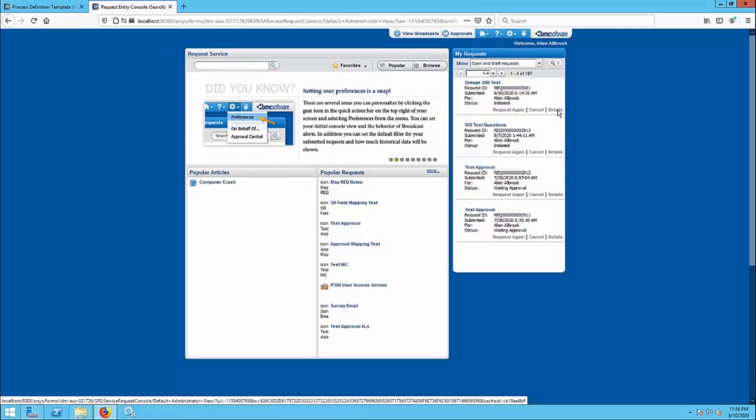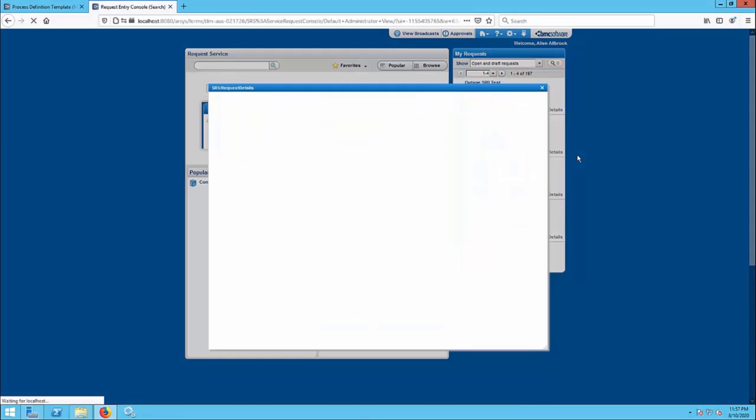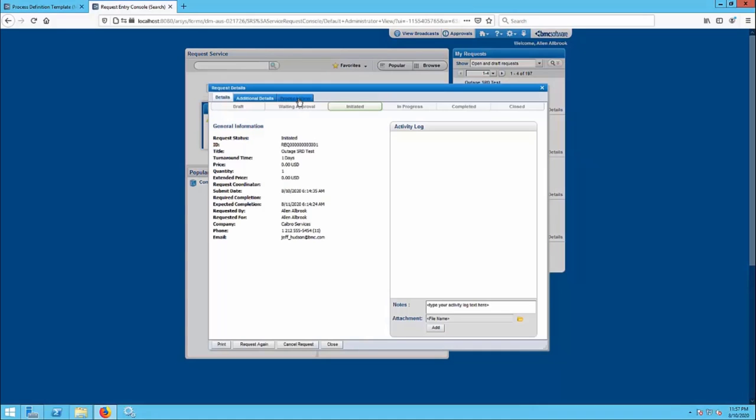Okay, so in this demo, we're going to look at the two main areas updated with the Flash replacement that's coming out in version 2002.01. The first one's just going to be the process view and request details. It's just going to look a little different.